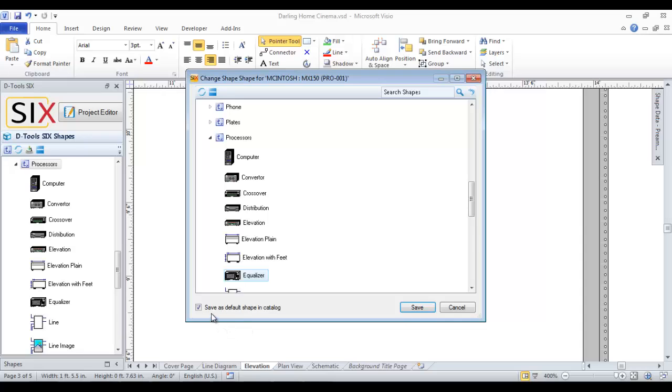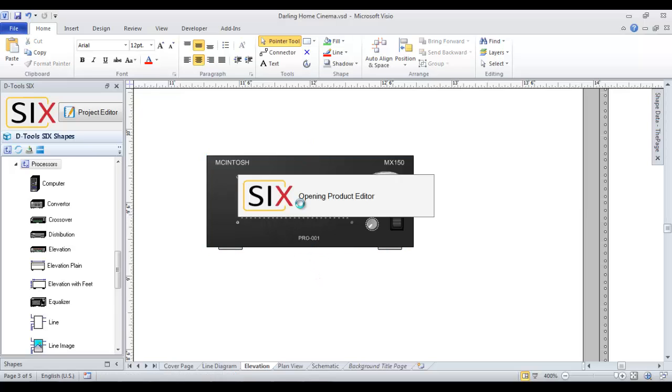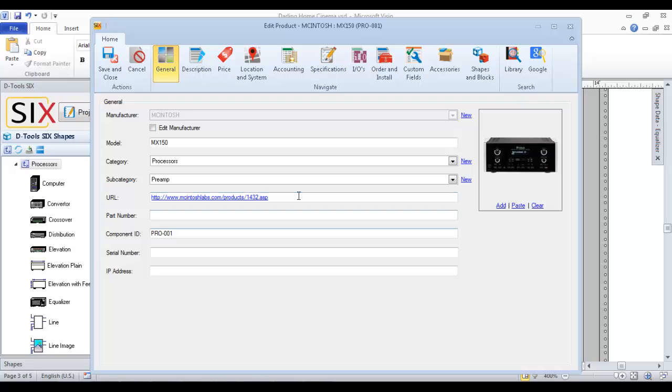Now, the default here is to save as the default shape in the catalog, so the next time you drag the same product over, it will drop this Equalizer shape versus the default preamp one. I'll go ahead and leave that checked just so I can show you what it does. Go ahead and save that, and now it's changed the shape. It didn't resize it because it's still based on the height and width, but it has changed the look of this.